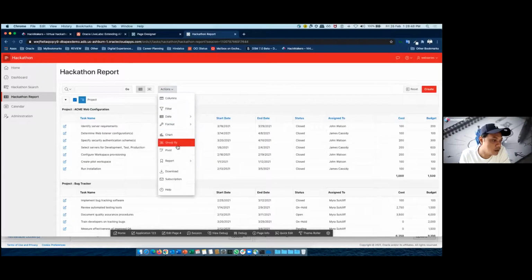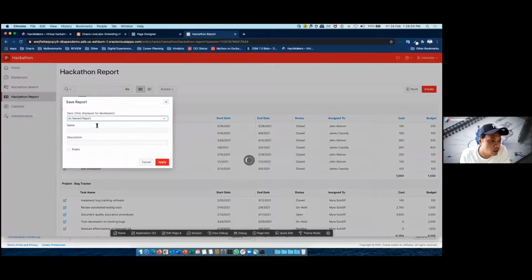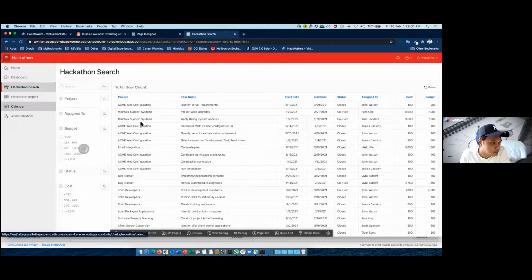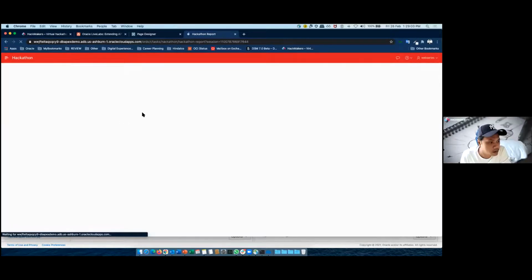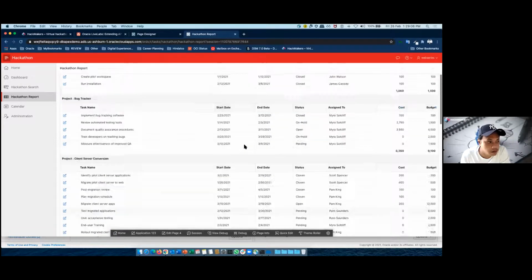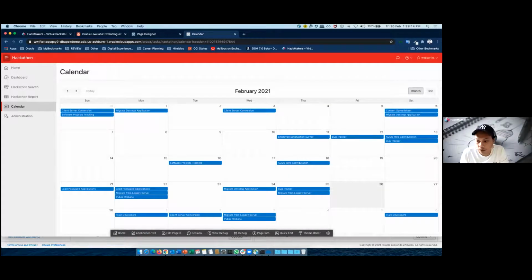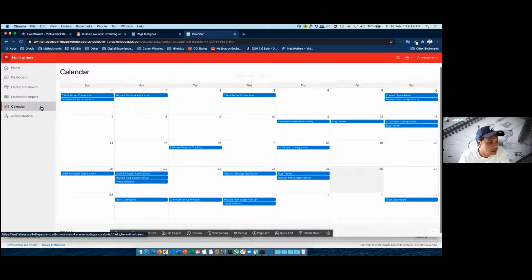So now what we do is that we can save the report as a default report, primary, and apply. So now every user coming into this application will go and see this report, and this report now will be done through here. Of course, we can make changes to calendars as well, etc. So as you can see, there's a lot of things that we can do out of the box without much coding.